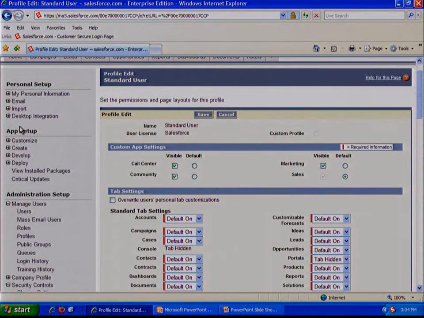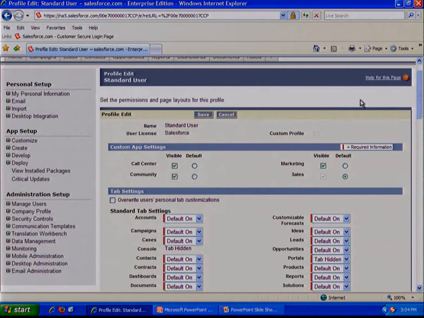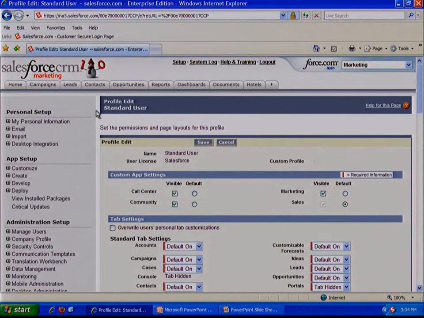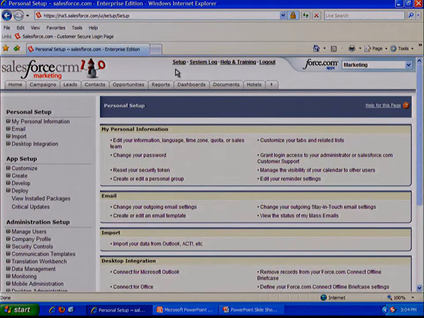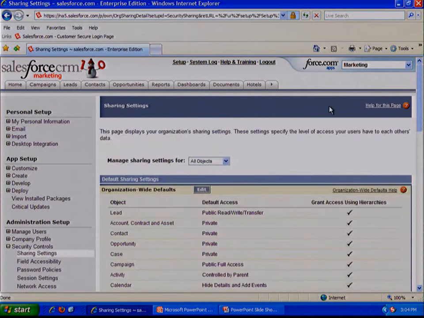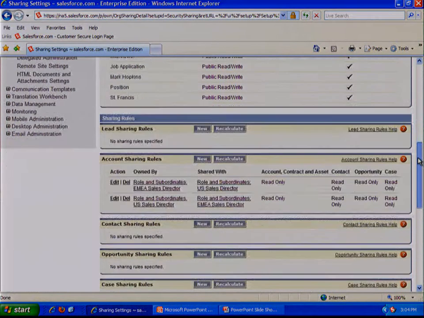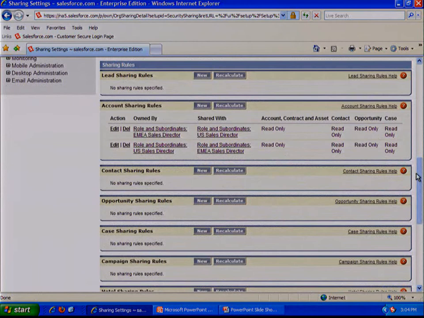Is there a report? When you want to look at your sharing rules, we know we can go into sharing settings. There is no report that I know of that you can run to see your sharing rules. It means going into security controls, sharing settings, and seeing it right there. For your role hierarchy, again, we go into manage.